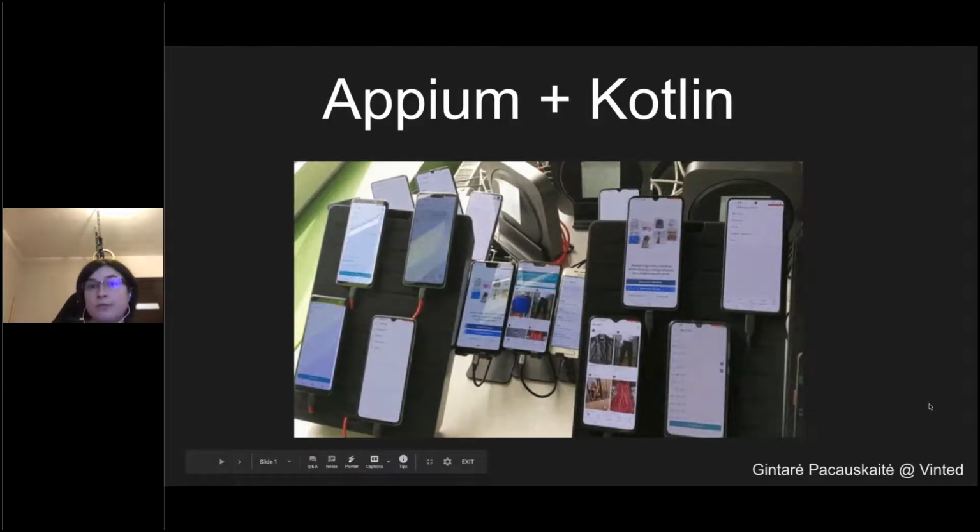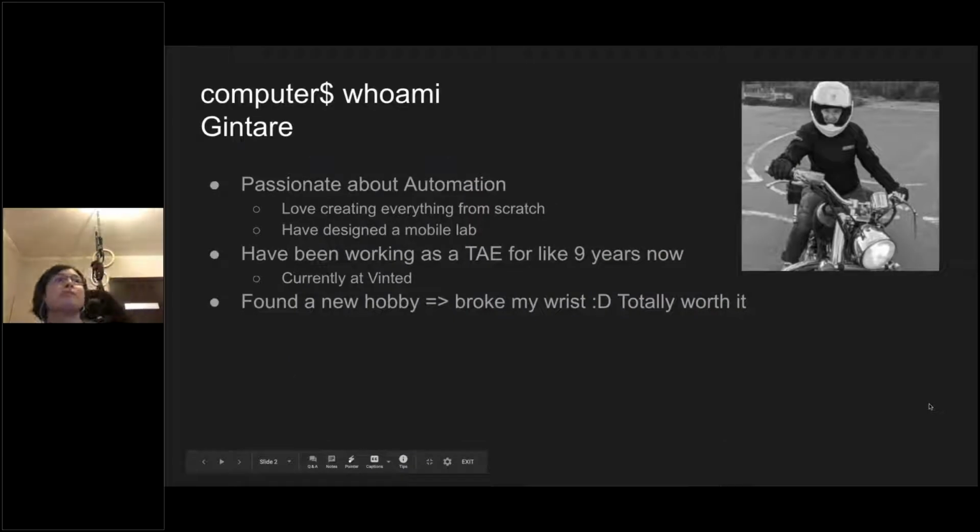So first things first, something about me. I'm passionate about automation, and I had a really nice opportunity at Vinted to design a mobile app. You saw the GIF in the previous slide. At first it was a small one. Now we have like 60 devices, I think. So yeah, it was, and it still is a real nice experience.